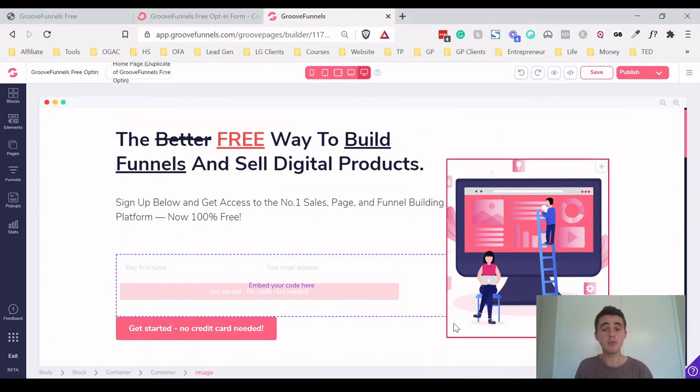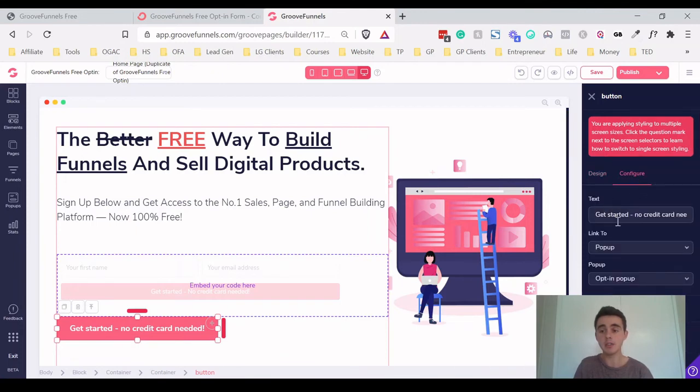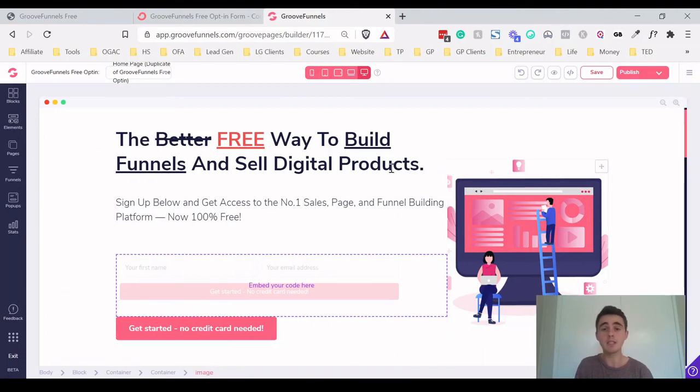If you're doing the pop-up route, just make sure that a button is linked to your pop-up as well. For example, for this button, go across to configure and make sure that it's linked to the pop-up and you've selected the right pop-up, and then click update. And that's all there is to it to integrate your ConvertKit form inside GroovePages.